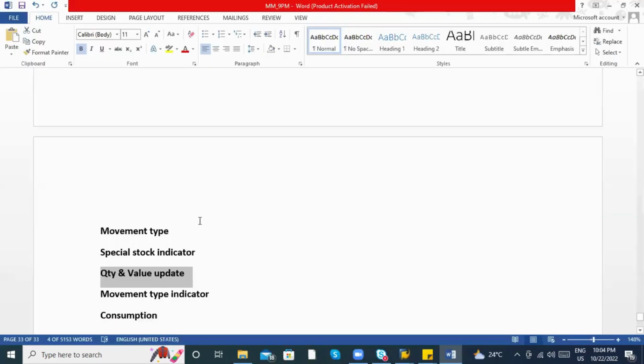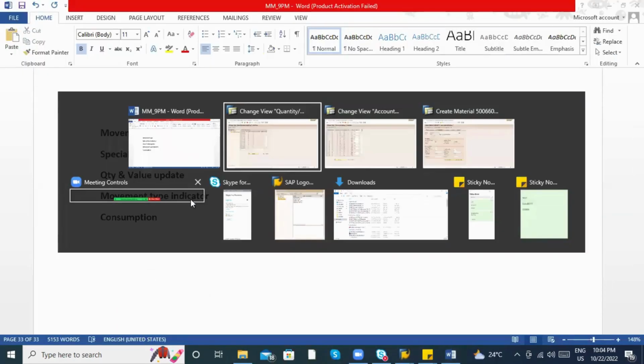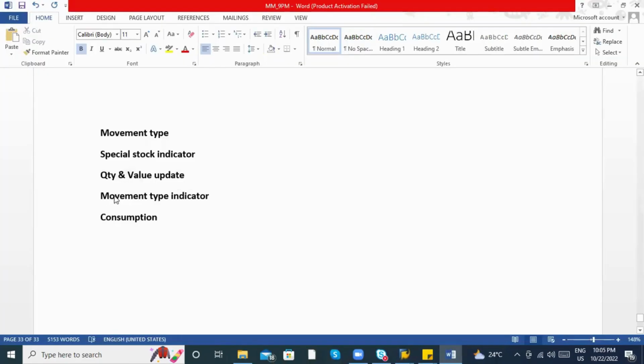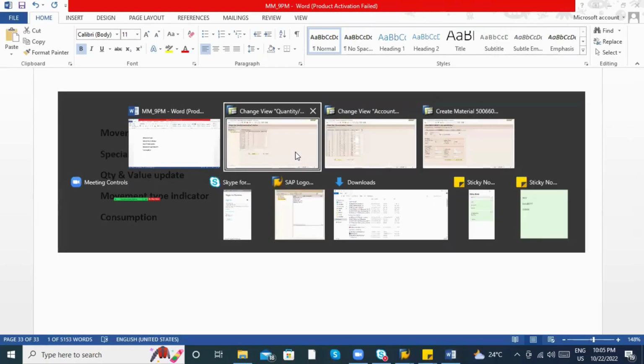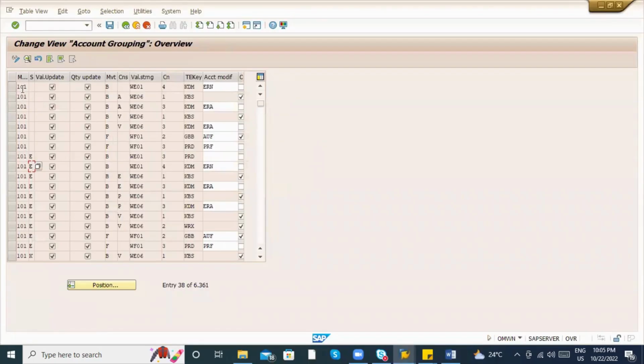Just check box. And the movement type indicator, anyway, you are giving some reference number, based on the purchase order number, production order number, while doing goods receipt with purchase order, with reference to production order. That is the movement type indicator. And this consumption, and the account assignment category. These combinations, SAP created the valuation string. This is also one important valuation string.